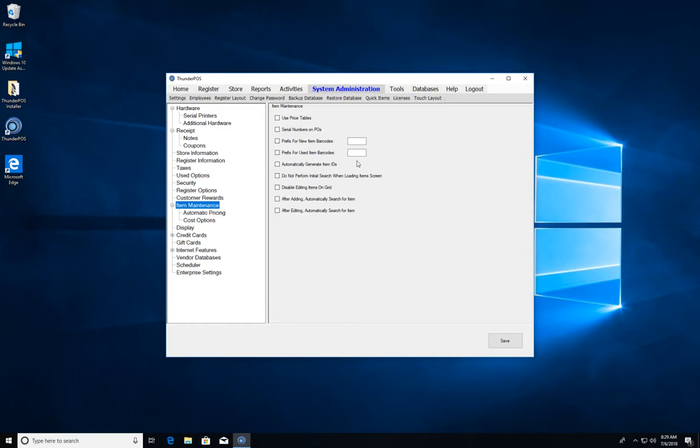Disable editing items on grid. This was mentioned in our editing items video. It causes you to not be able to make changes directly on the grid. So it moves it back to the style of older versions of the program. This can make it harder to make changes quickly, but it can make it easier to avoid accidentally making changes. So it's kind of a trade-off. If you don't have permission, like if an employee's logged in and they don't have permission to make changes to items, they won't be able to do it even through the grid. So don't worry about that.